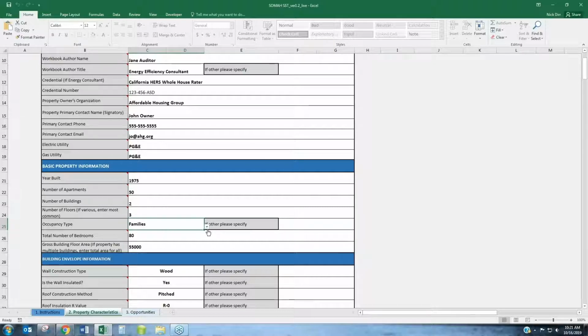Next, you'll enter the occupancy type. So this is really the demographics at the property. Some are predominantly seniors or families, others are predominantly supportive housing or single room occupancy type, and others are mixed, and it could be all different types of demographics. So select whatever you think is most appropriate for your property here. You can also select other and type it in to the right.